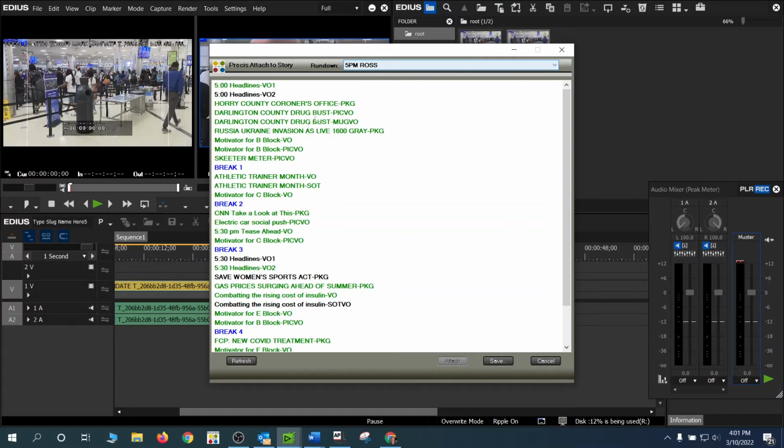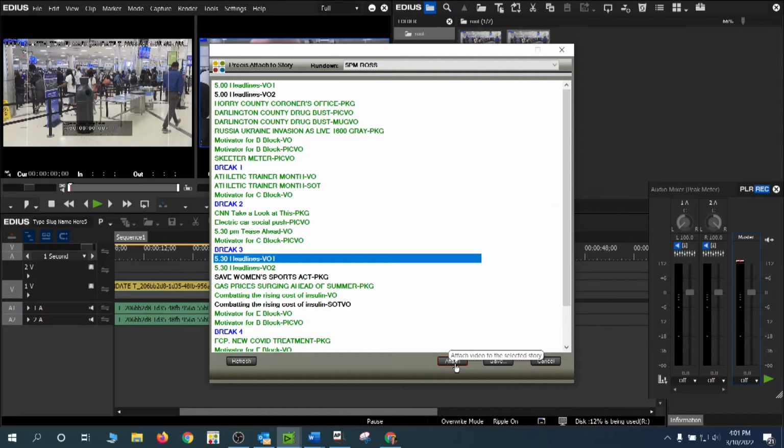And then it's going to allow you to select a rundown. So for here I have 5 p.m. I click on the one I want, and then I click attach. So just a heads up, the green you see, that means something's already attached there. The black means nothing has been attached to that yet. So if you click on the green and click attach, which you can do, it's just going to ask you if you want to proceed because something already is attached to it.